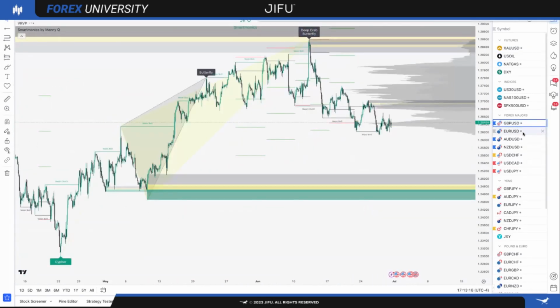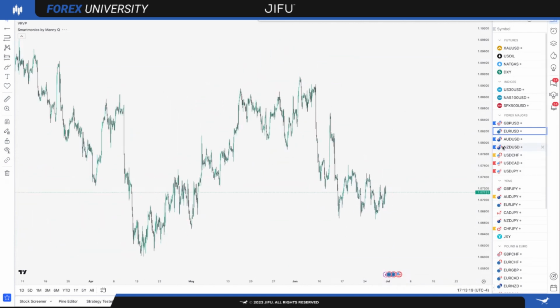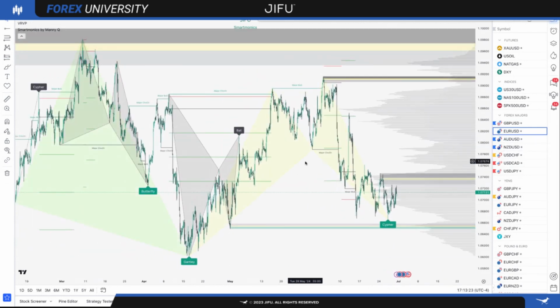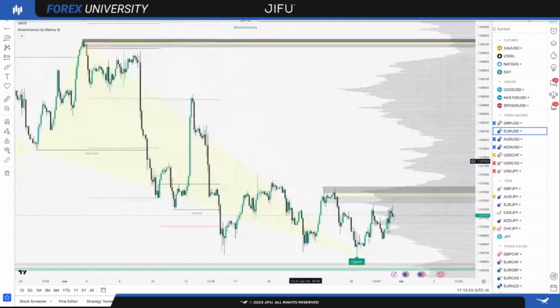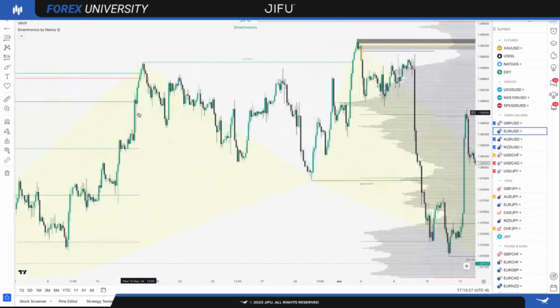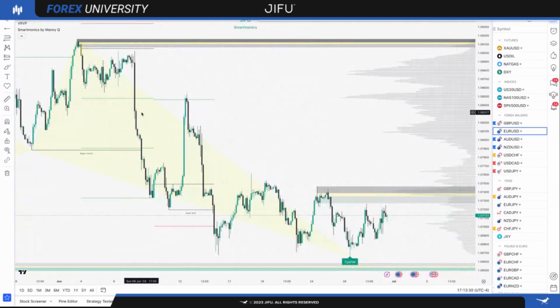I love GU. I love EU. These are the primary pairs that I'm trading. But guys, you can come over here and stress test the system, and you can do whatever you want over here. You can do whatever you want in the market.